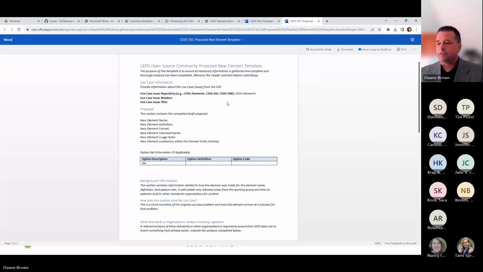All right, last thing in this top section is the option set information. If you're going to be creating a standard list of codes, then those would be listed in this section here. When should you include a standard list of codes?